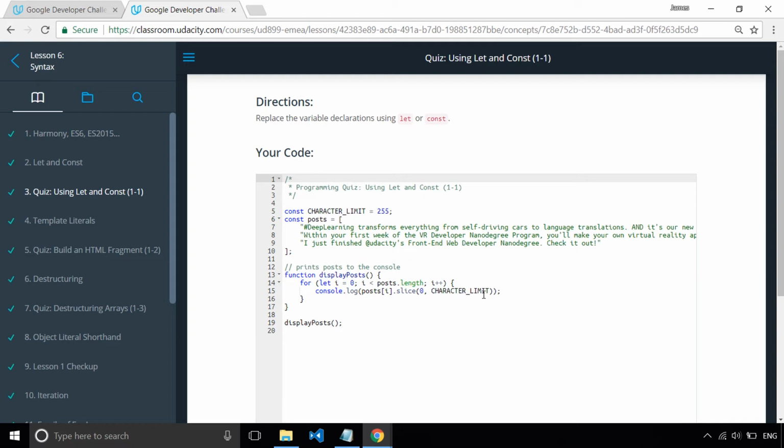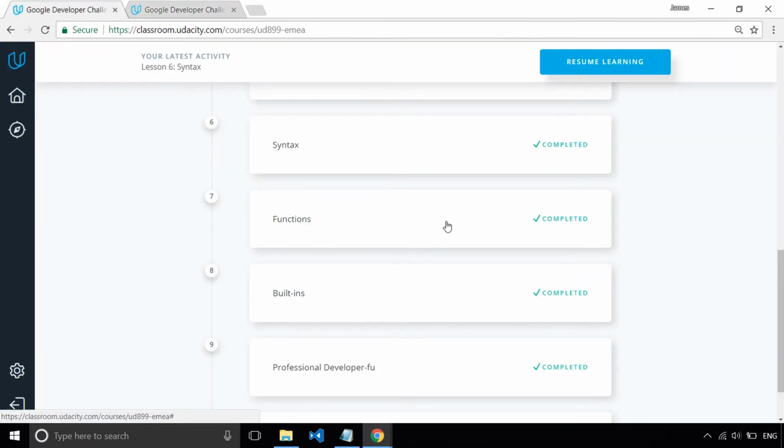Some of those coding challenges, I lost my mind trying to work out where I was supposed to start and where I was supposed to put certain bits of code. So this is definitely easier, and all the preparation and the information for those challenges is in the lessons as well, so it's pretty straightforward really. So that's the syntax one, and then we move on to functions.